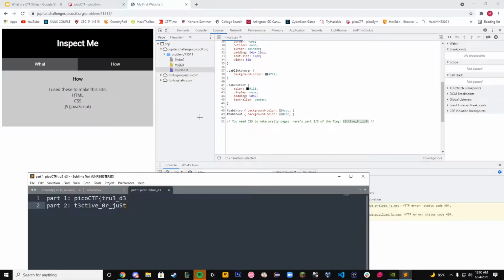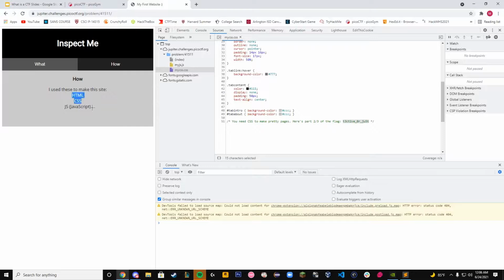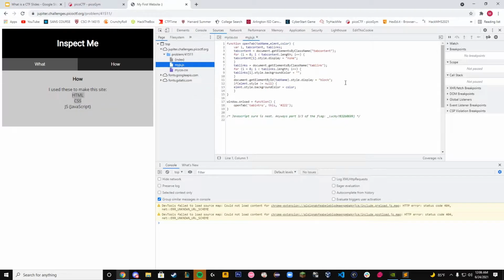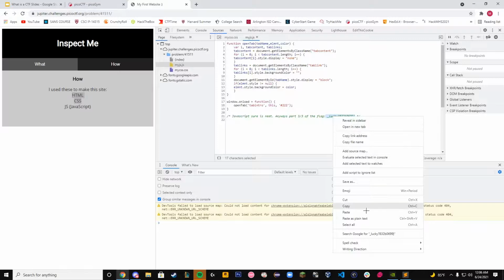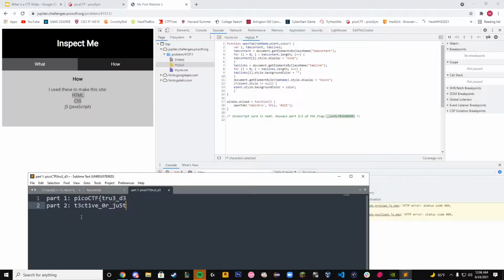And now that we have the HTML and CSS part of the flag, let's go to the JavaScript section. So we can go here. So this is all the JavaScript that's behind the website. JavaScript sure is neat. Anyways, have part 3 of the flag. So now we have all parts of this flag. So I'm going to copy this and put part 3. And yeah, so this is our whole flag.